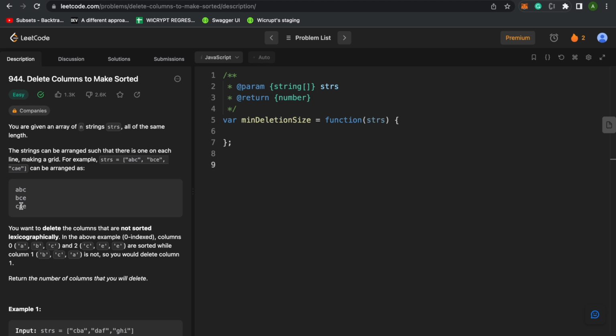That means that this letter was supposed to come first before this other letter that we just saw. So that means we need to delete this entire column. We have to keep a count of the columns that we're deleting, of course, and then at the end we just return that count.